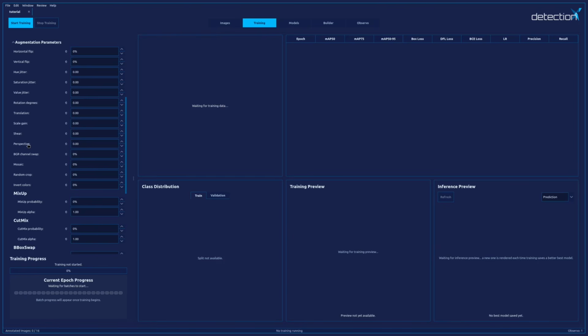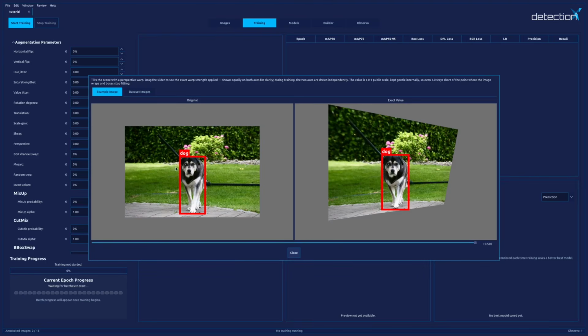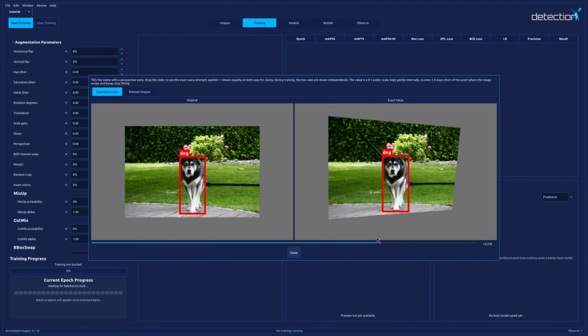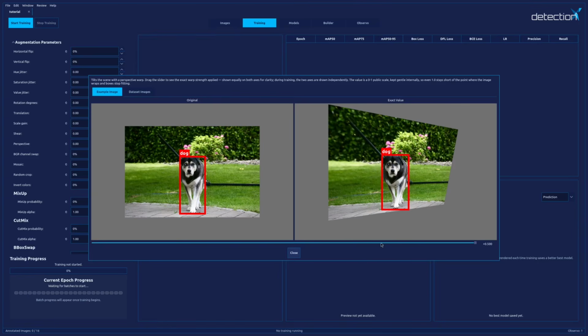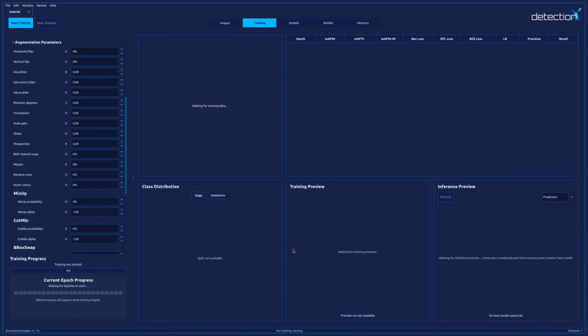Perspective simulates a change in viewing angle. Increasing the input value increases the maximum strength of the perspective transformation. This can help when objects are observed from different angles, but the effect should still remain consistent with the viewpoints that may occur in your actual application.